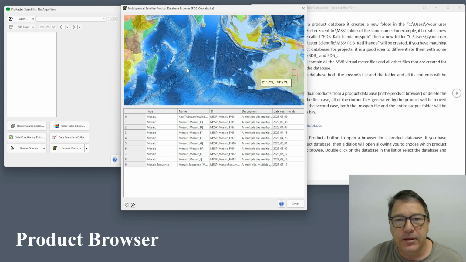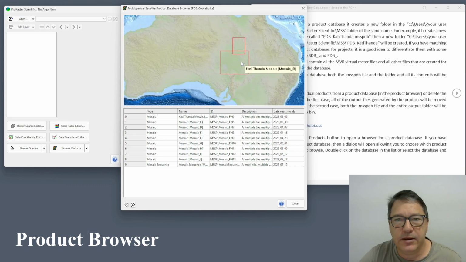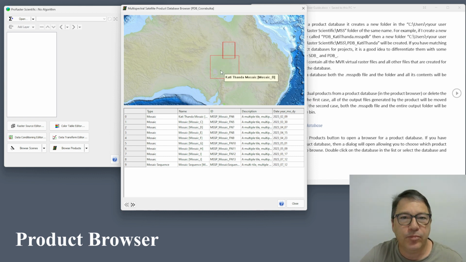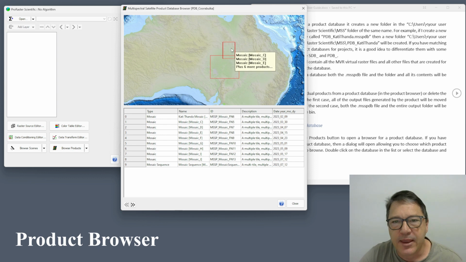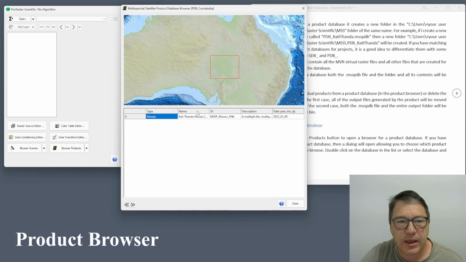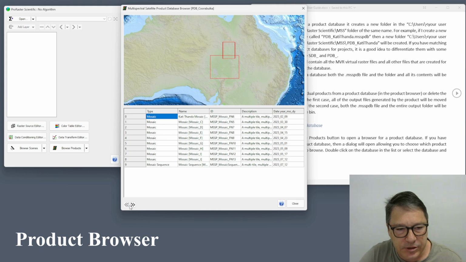You have a map up here that you can pan and zoom around as you browse over your product. You'll see the boundary of each product in here, and it'll give you a tooltip about what product you're looking at. You can double click and it will do a spatial query and select that product. And as before, you have these undo buttons down here for doing your queries.